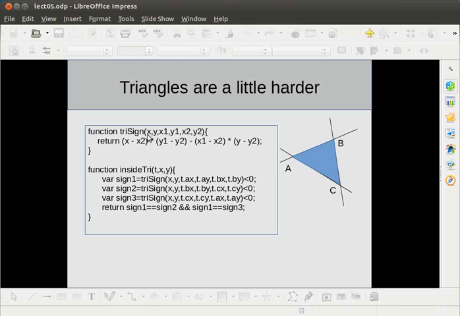The second function up here, try sign, just returns a true or false. Well, actually it returns a negative number or a positive number, depending on what side of the line the point is. The line is given by x1, y1, x2, y2, and then the point you're looking at is xy, those parameters. We do this for each one of these different lines, and it tells us which side of each line the point is on.